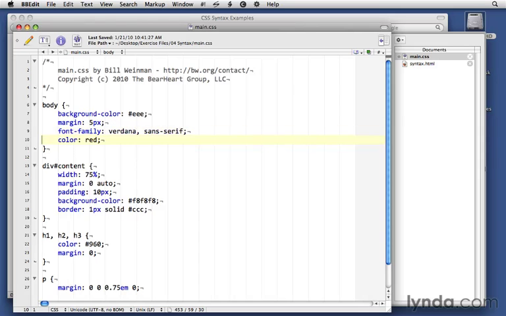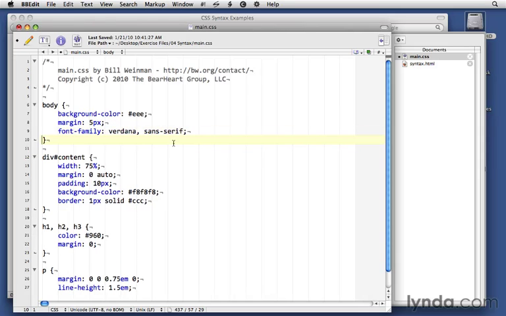So always use your semicolons, even in the case they're at the end of the block where it may not actually technically be required. It'll prevent problems when you go and edit this and add more properties to it later.